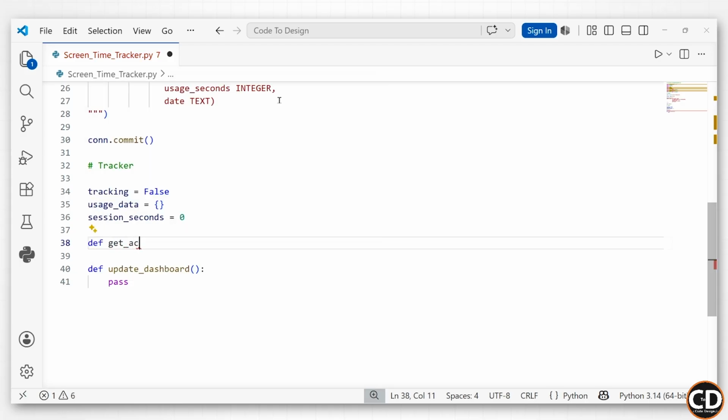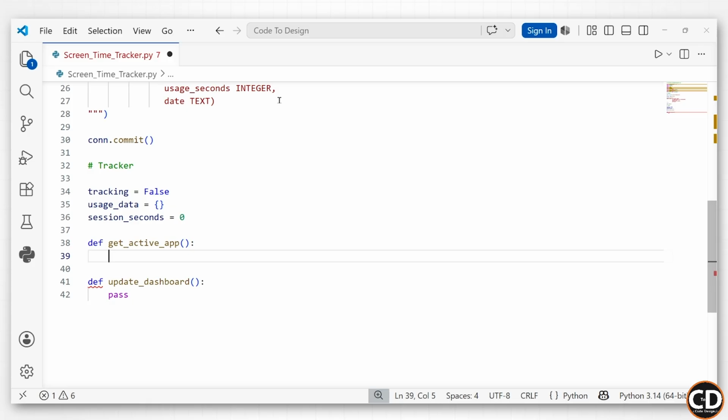So we create a function called getActiveApp. Again, we're using the def keyword because we're creating a function. And I've named this function getActiveApp because its entire job is to return the currently active application. Now, inside the function, the first thing I'm going to write is try.